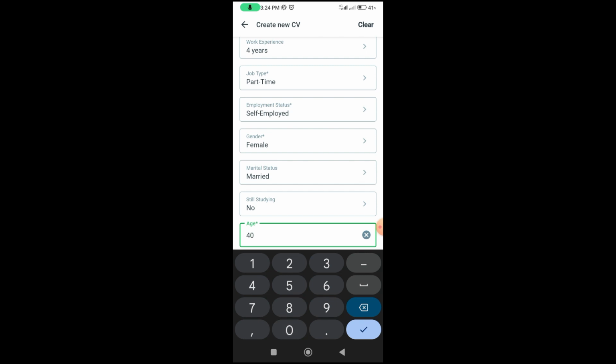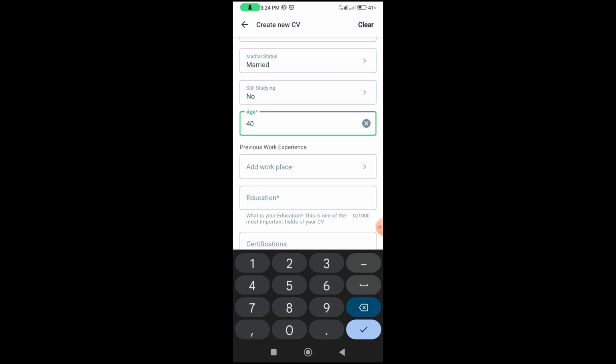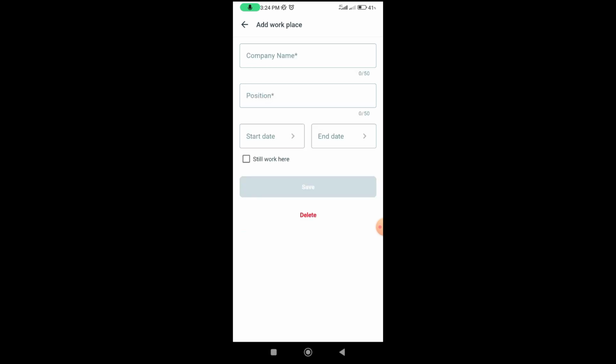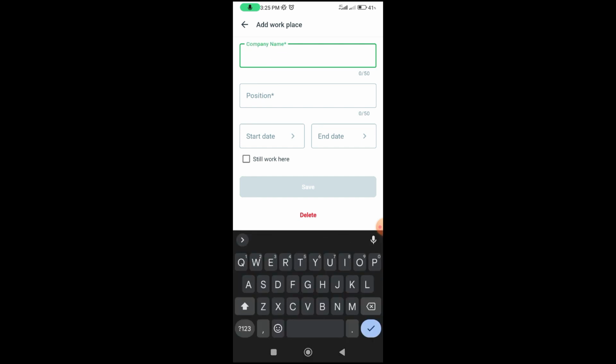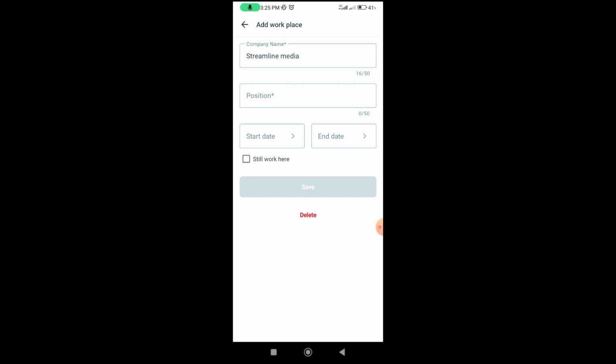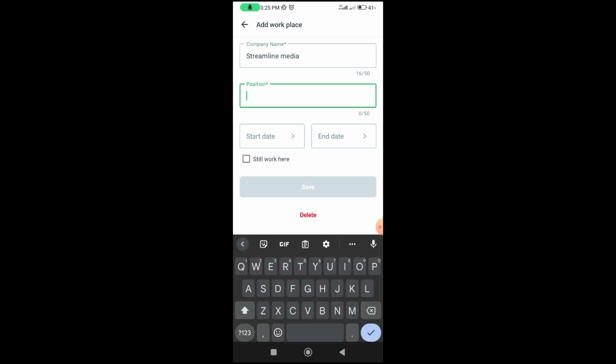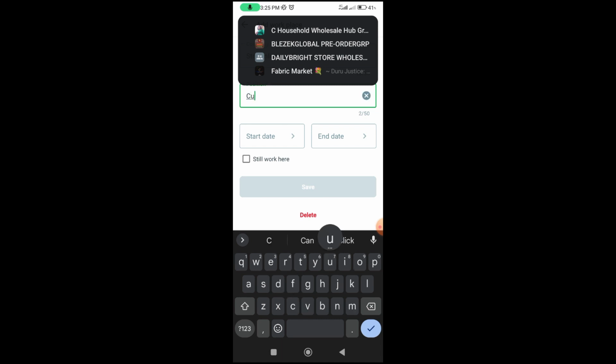My age, okay, let's just pick a random age. I'm 40. All right, so the next thing is your work experience. They want to know, so add work experience. Let's just add a company I've worked for. Let's say Streamline Media. It's a company I have worked for. Okay, let's see if that works. Okay, Streamline Media.